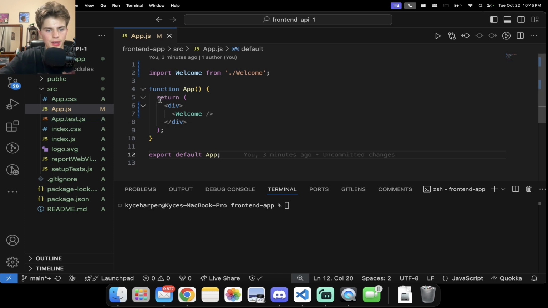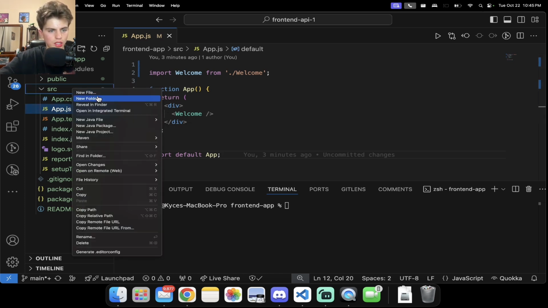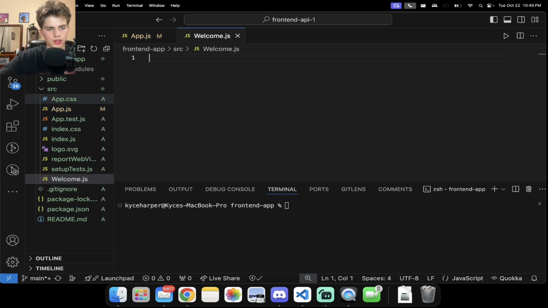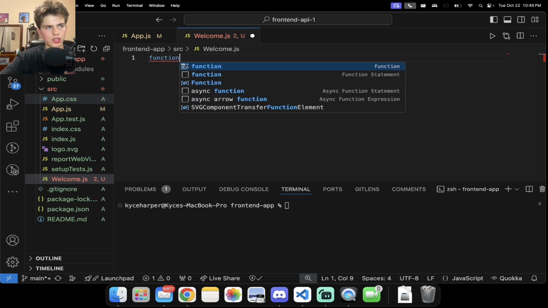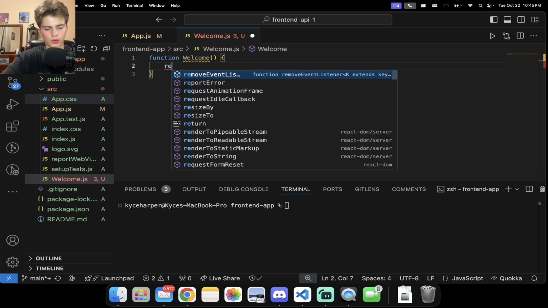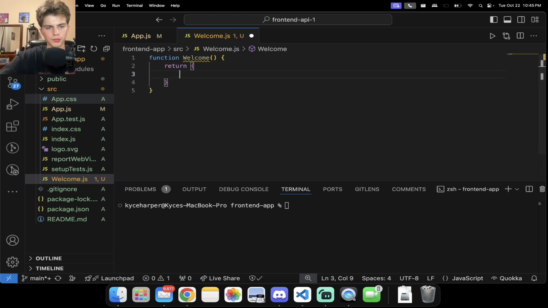Okay, now we're going to get back to this. So first we're going to right click on src, new file, and type in welcome.js. That creates a JavaScript file for us. We're going to create a function, name it welcome, parentheses, open curly brace, return, oh, wrong braces, there we go, and then div.